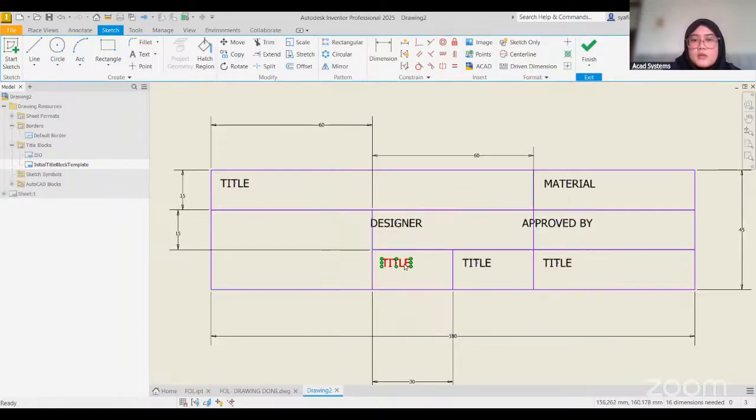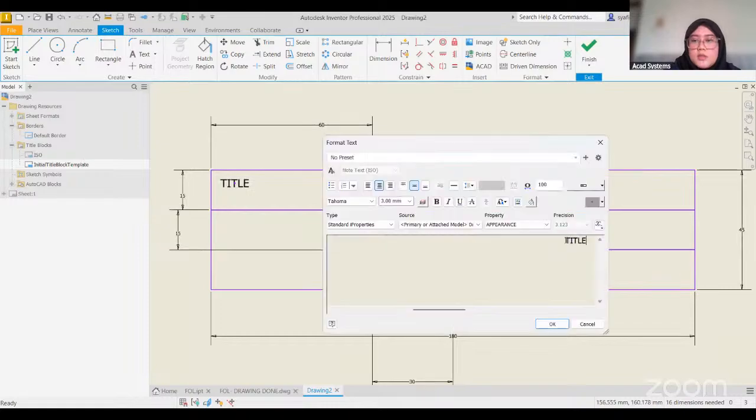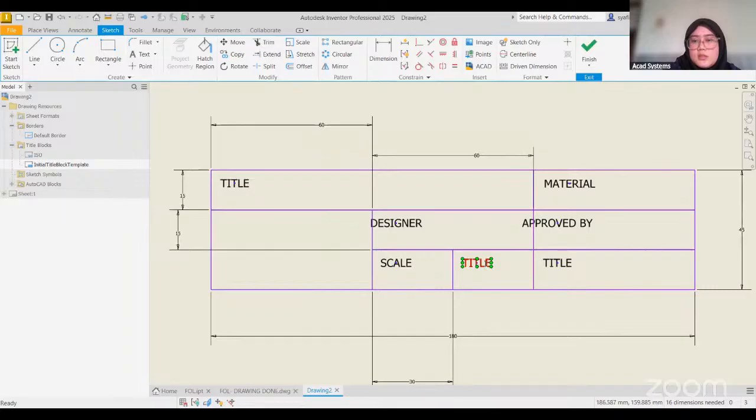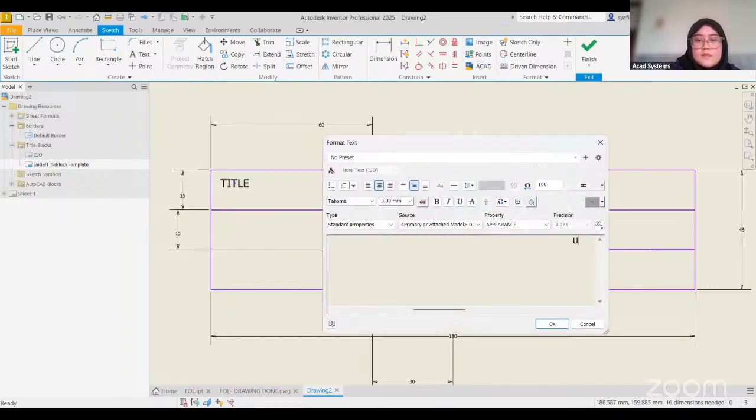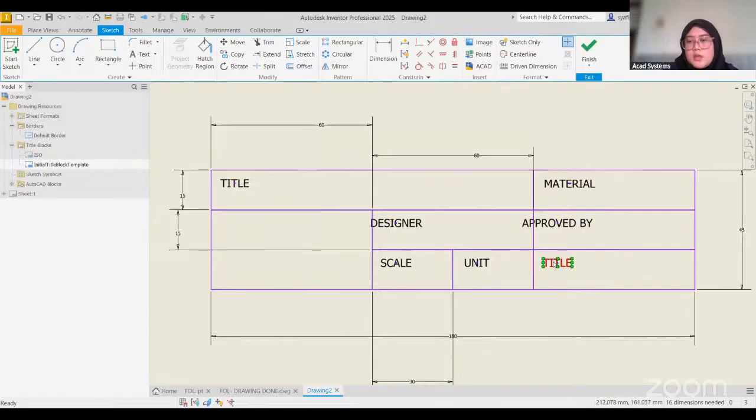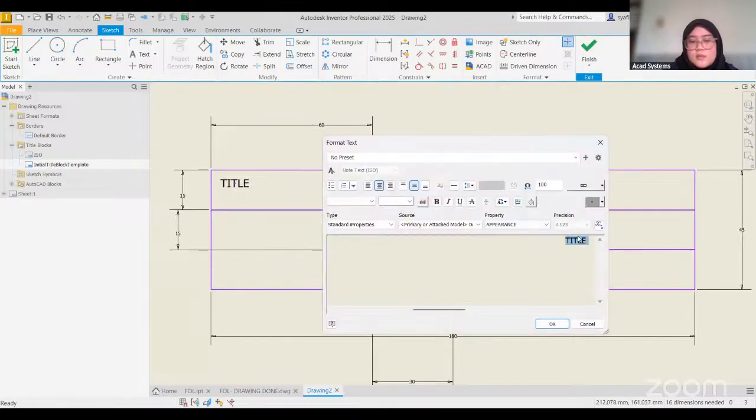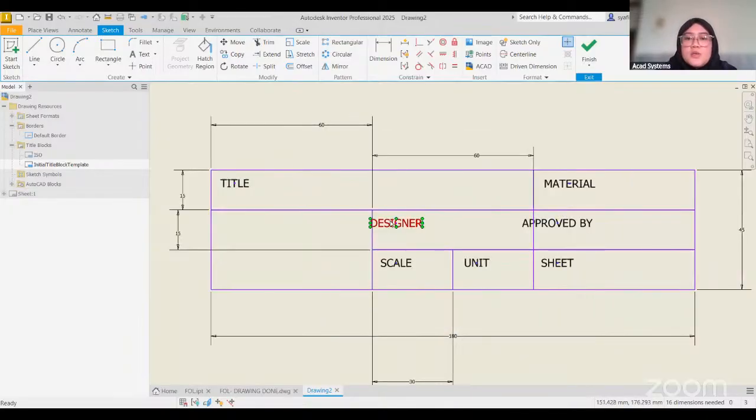Okay, and then the type, this one, we're going to change it to scale. Okay, and then this one will be unit. Okay, and then this one will be shape. All right, SHE. Okay, like this. So you can just drag it like this, so it will be more proper.